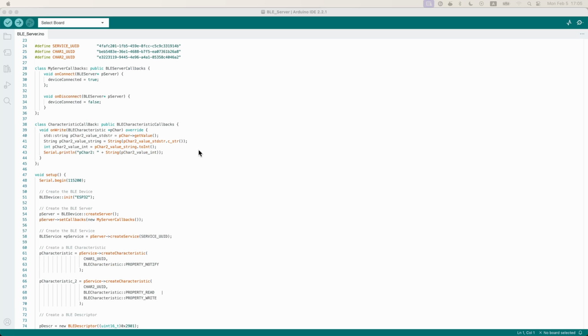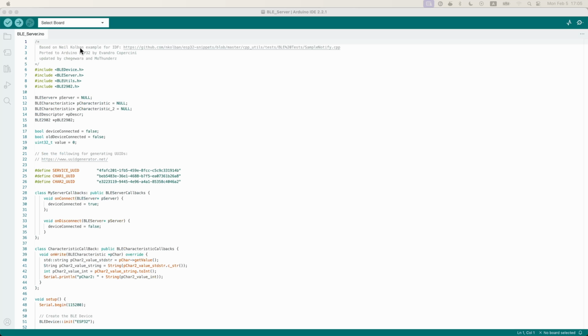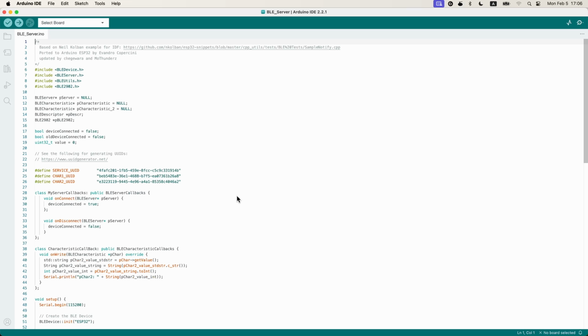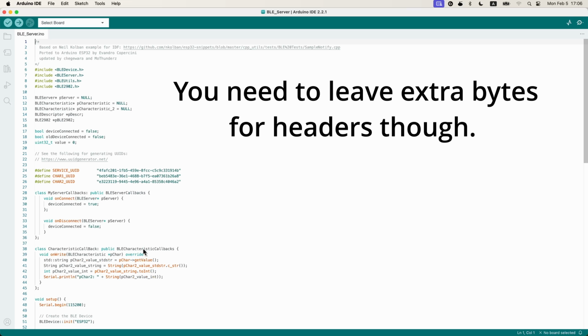For this code, what I think Neil Kolban explained was that the max number of bytes you could send is 20. But actually, that's not true. You could send more, and that's what's known as the MTU, the maximum transmission unit. For iOS, it can apparently go up, I think safely, to around 200 to 250 bytes. So you could increase that to transmit more bytes of data. And for Android, I think it could go up to 500.